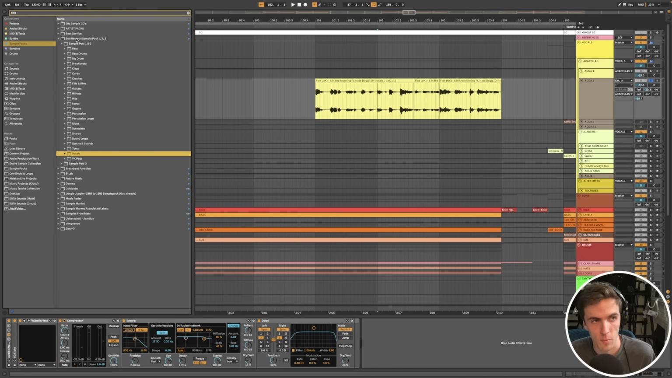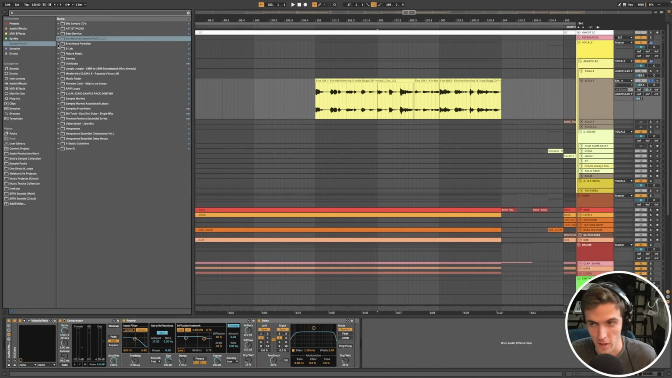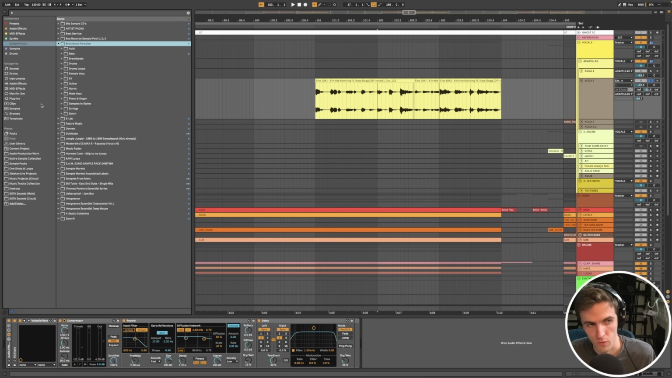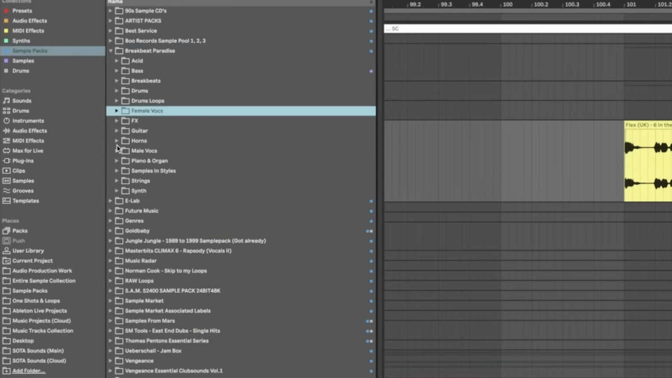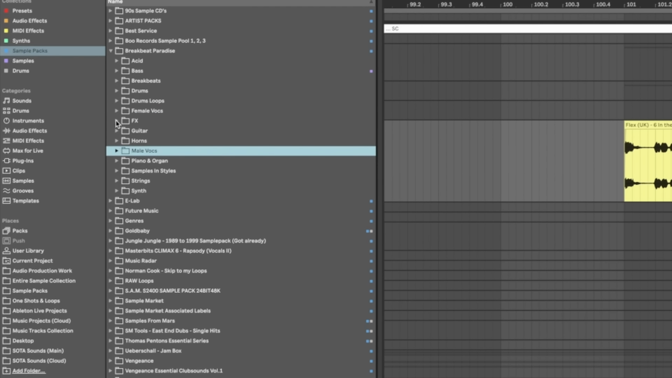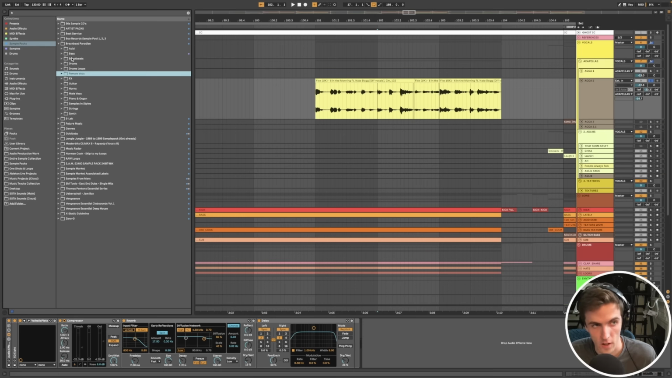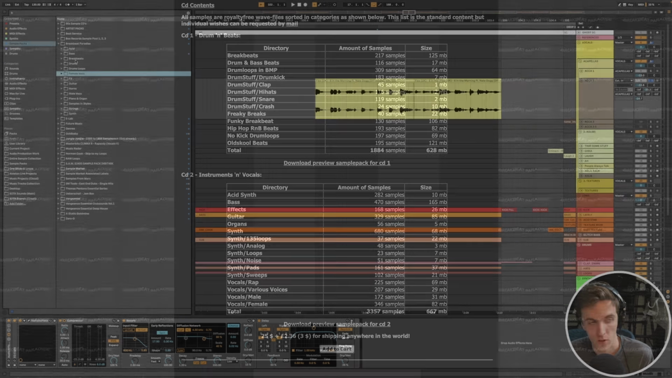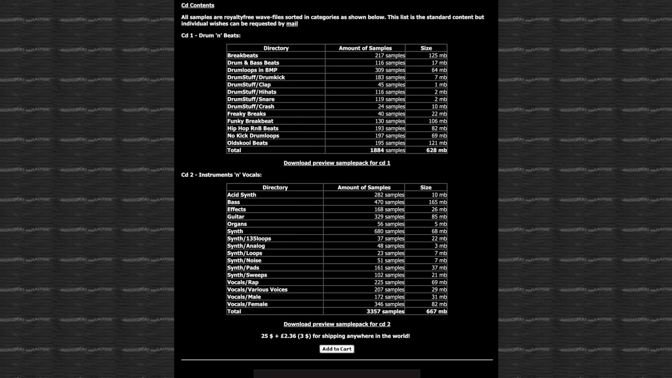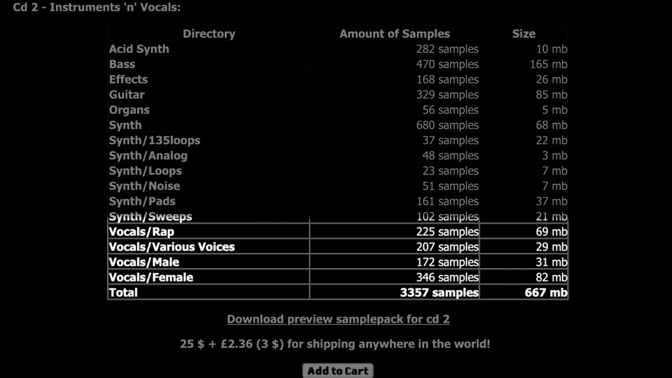This is also quite a popular source. The next one I'd recommend is a site called Breakbeat Paradise, which has loads of really cool samples, and it's got different categories. So you've got male vocals, you've got female vocals, and I've gone ahead and downloaded all the packs. You can go to that website, and then go to these categories and you can find a mixture of stuff.